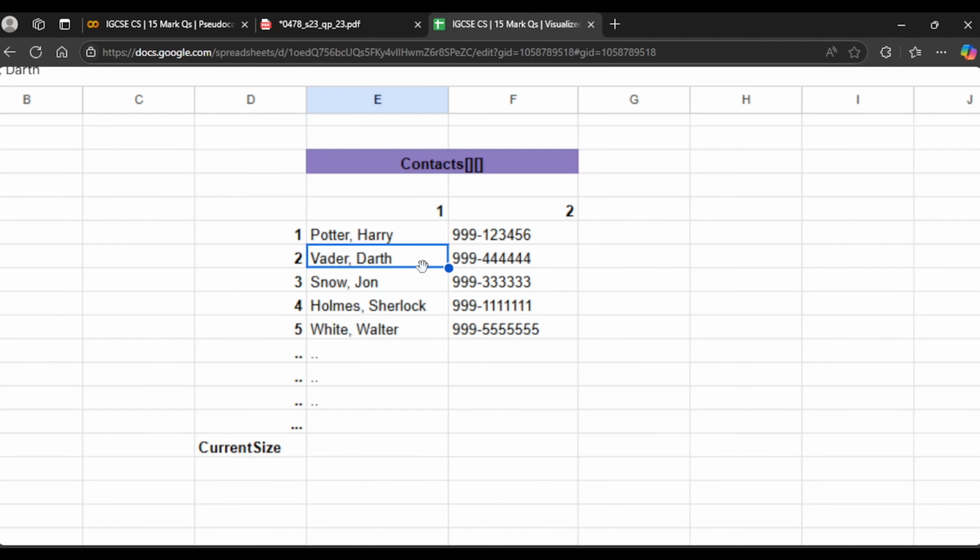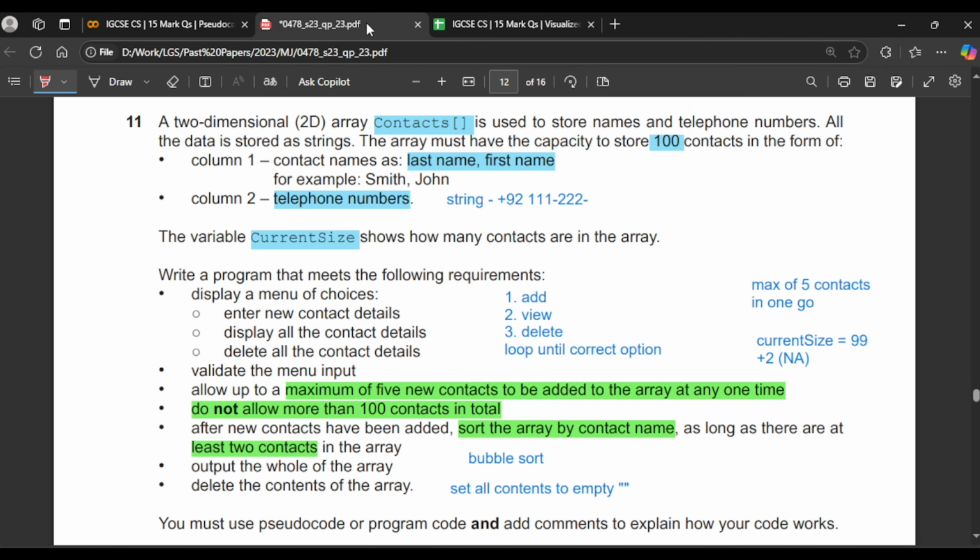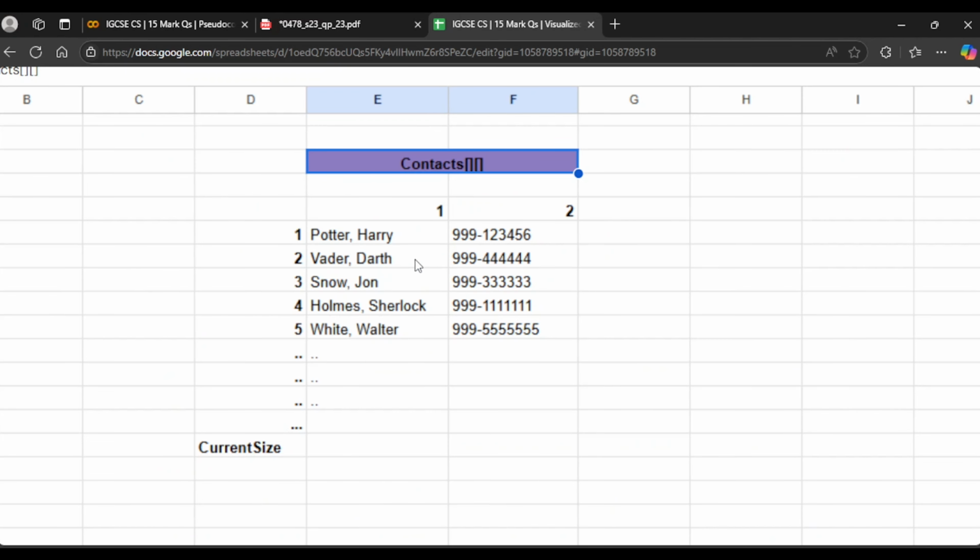Now let's look at the visualization of this program that we should do. So we will have a 2D array of contacts which looks something like this. We have the first column that contains the names of the contacts, and the second column which contains the numbers.